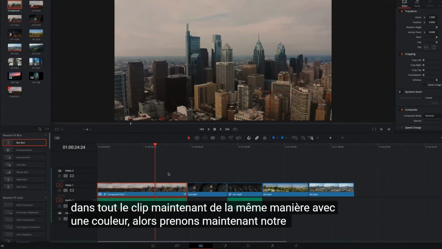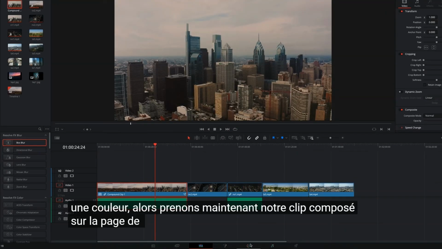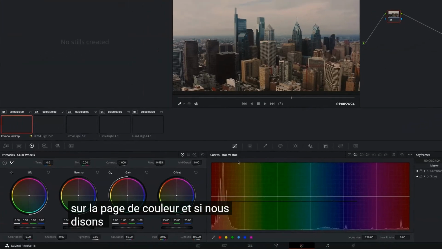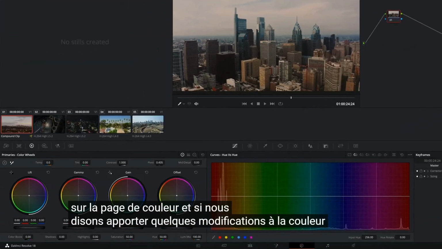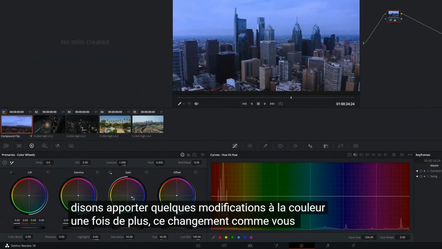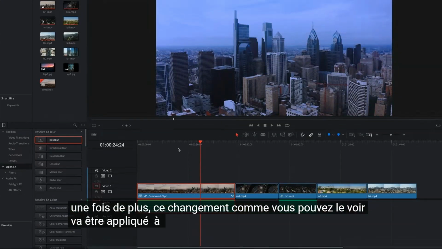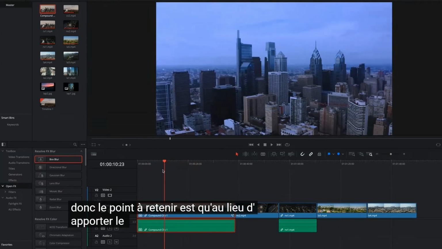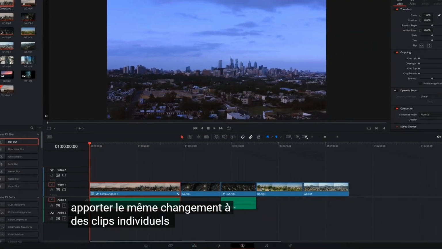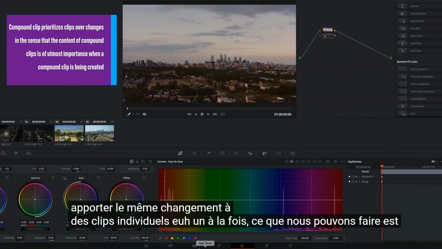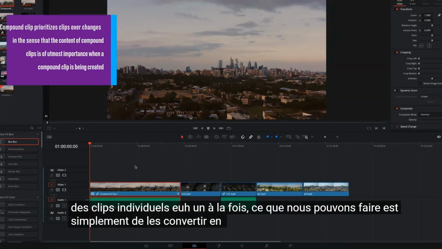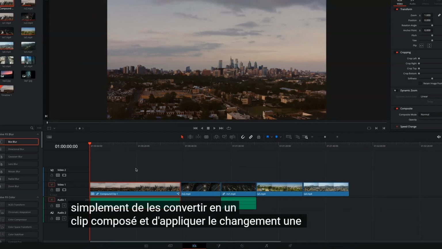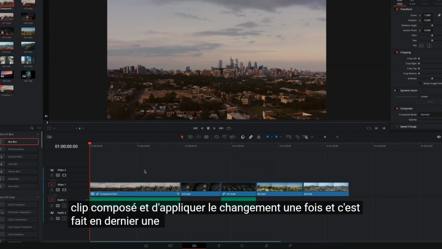Now, same with color. So let's take our compound clip right now to the Color page. And if we, let's say, make some changes to the color, once again, this change, as you can see, is going to get applied to this entire clip. So the takeaway is that instead of making the same change to individual clips one at a time, what we can do is just convert them into a compound clip and apply the change once, and it's done.